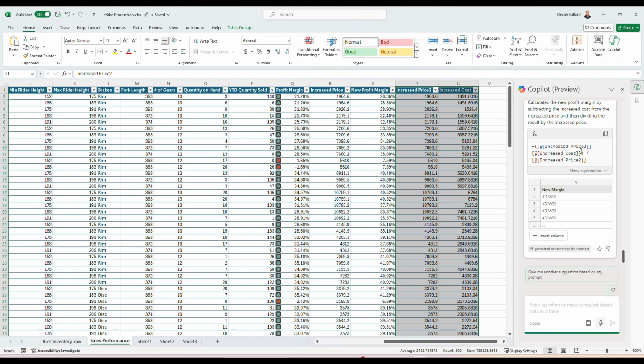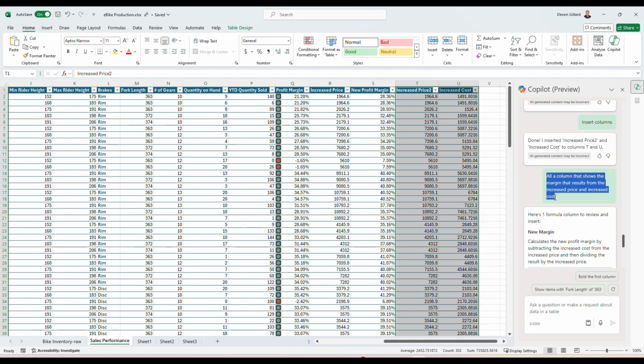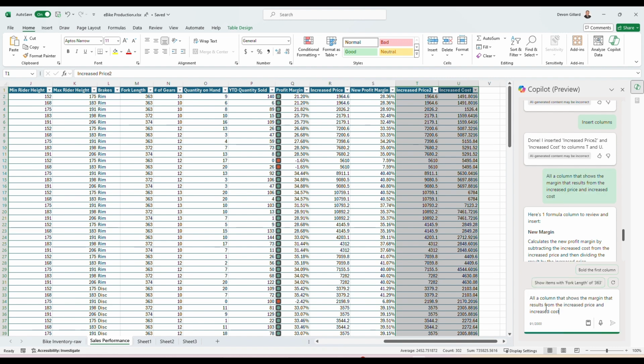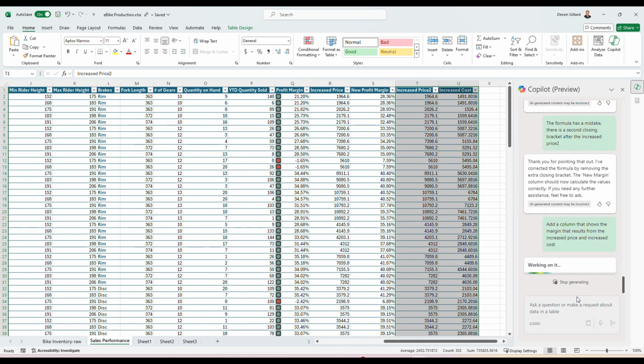Yeah, so it's looked at that, increased price 2, which is the name of that column, and minus increased price. Excellent. And it's got to divide by 0. Interesting. So what is going on here? I said all. Okay. Some of you would have noticed that my writing was wrong and have thought that maybe I was demonstrating how Copilot can read even my incorrect spelling, but that wasn't intentional. That was just a mistake.